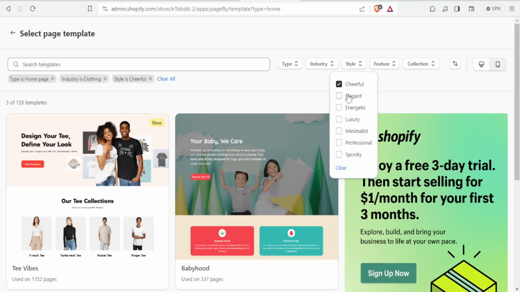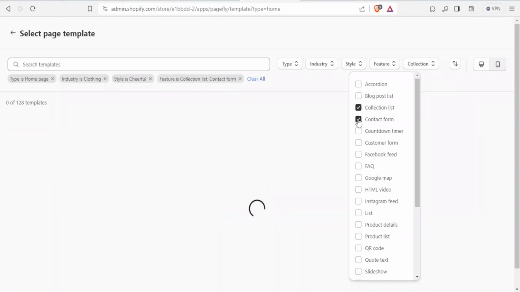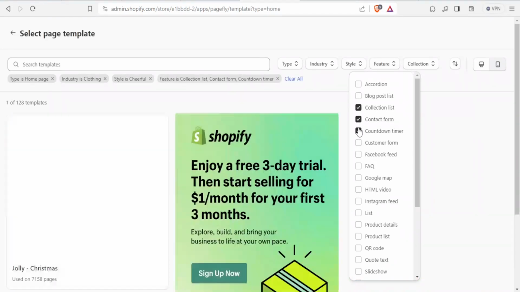So I'll select cheerful. And then the feature here, you can select the feature in terms of either contact form, countdown, the features that you want on that. So I'll select collection list, I'll select contact form. So you select the ones that you would want.